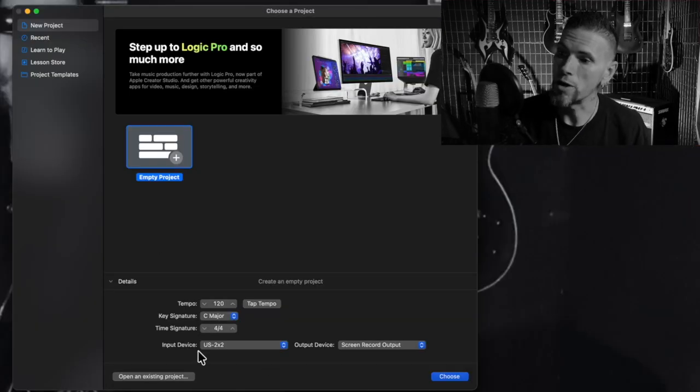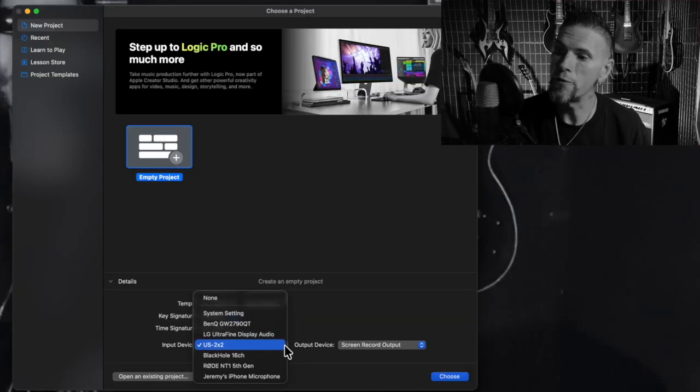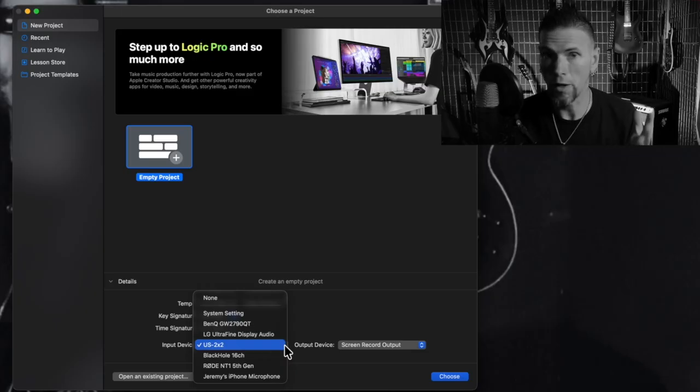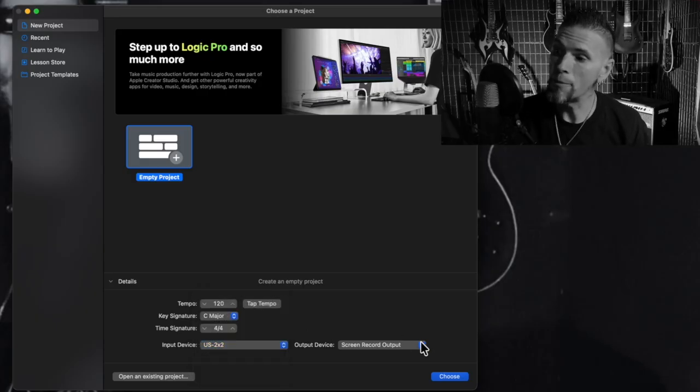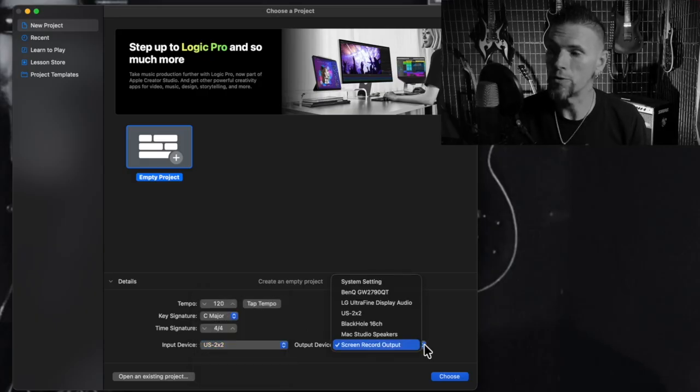Okay, so new project. Right here is your input device. So if you're using your audio interface to record microphone or guitars with, make sure your input device says it here. Mine's the US Series 2x2 Tascam. But whatever device you're using to record your stuff with, make sure it says it for input device, okay? So output device, this is the important part for getting your sound back, okay?